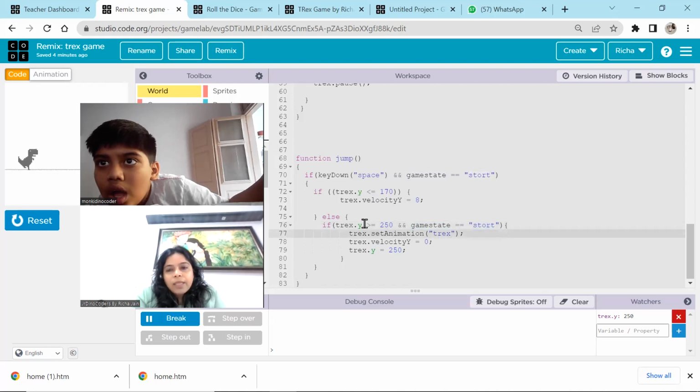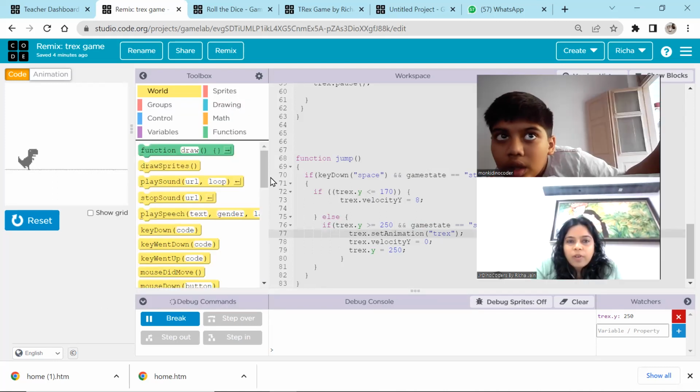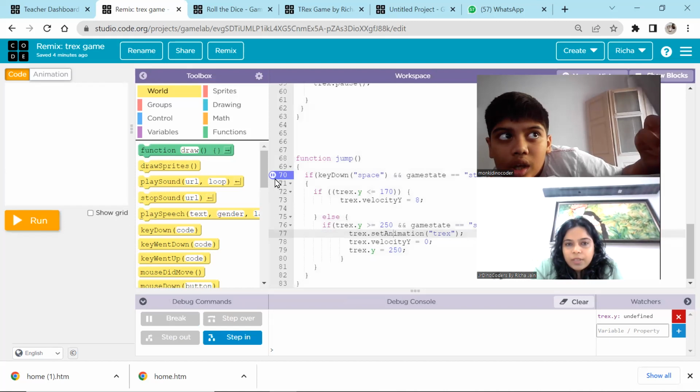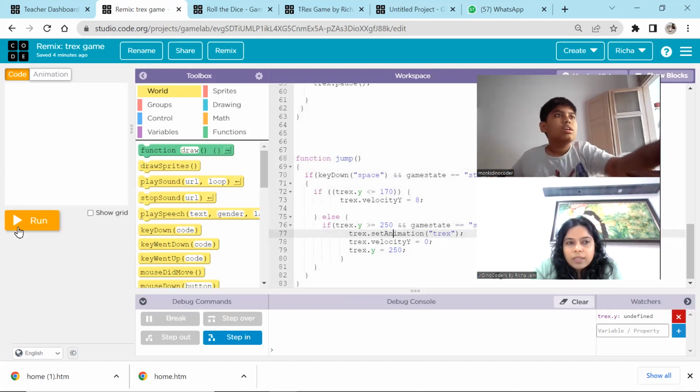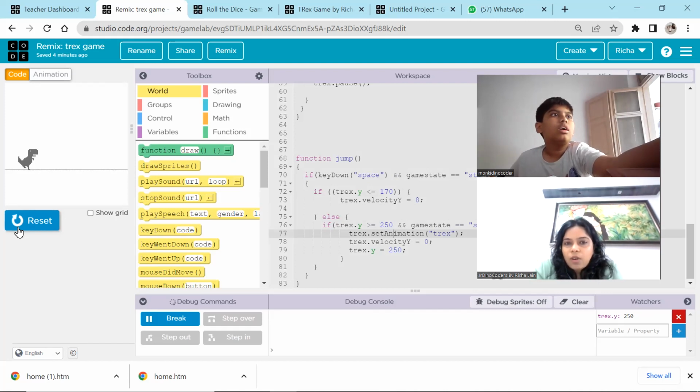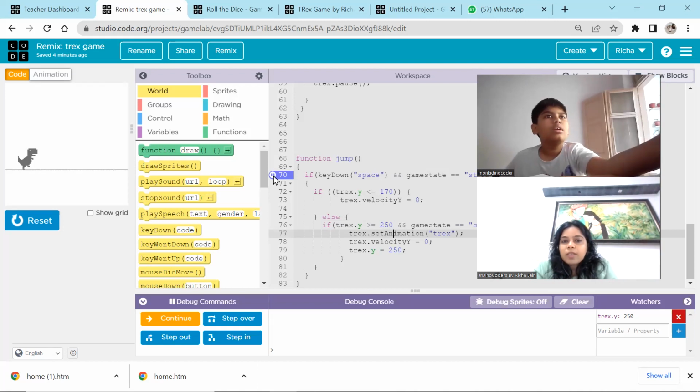Okay. Aditya, let's do one thing. I am going to show you a new thing today. We will see how we debug. So there is some problem in the code, right? And this T-Rex is not jumping now, right? So I will show you how we debug the code. Okay, see what I am doing.